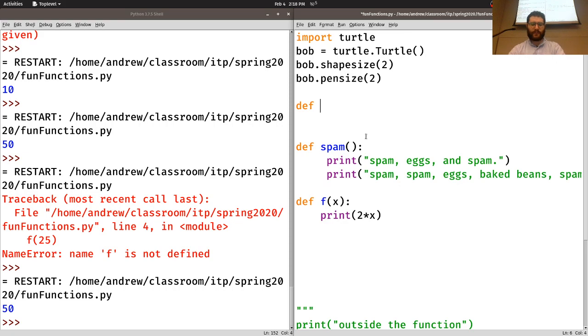Def draw square. Okay, this is a function, by the way, that if you're taking notes on paper, you'll just want to kind of pencil stuff in so you can erase it, because there's going to be a lot of stuff that goes on.